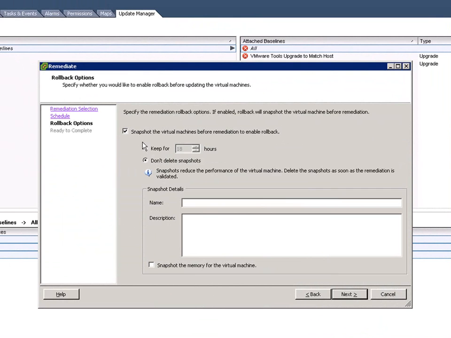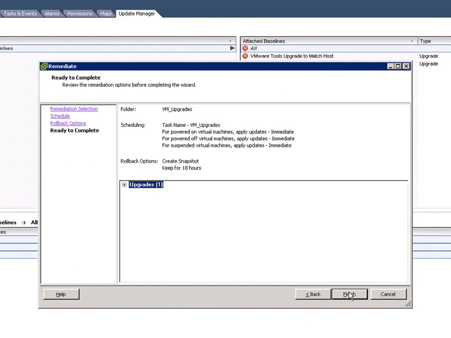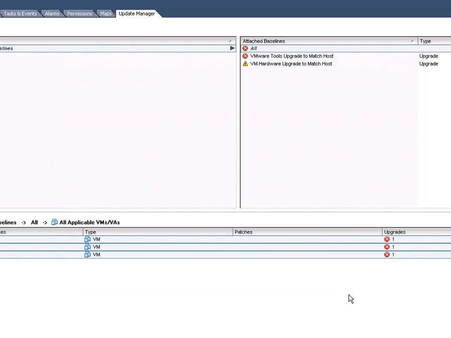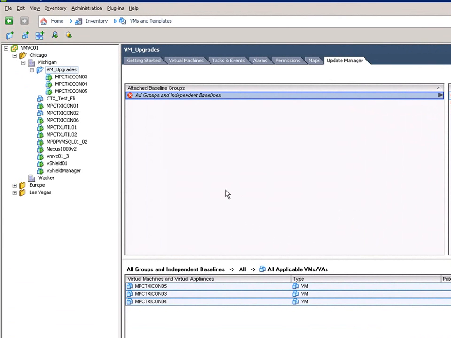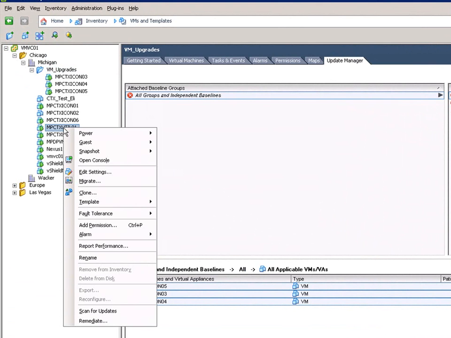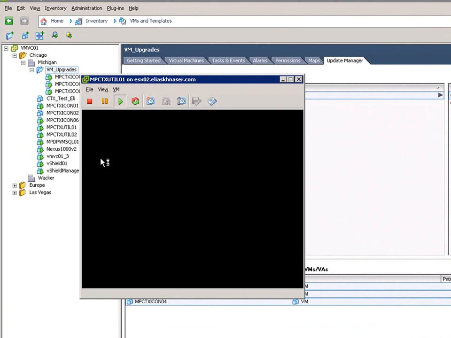Next, we're going to do it immediately. We're going to snapshot this for 18 hours. We're also going to snapshot the memory, and we're going to do this right now. Now while this process is taking place, let's pick on another server and go through the manual install. So I'm going to select MPCTX Util 01 here. I'm going to right click on it, and we're going to go ahead and click on the Open Console.